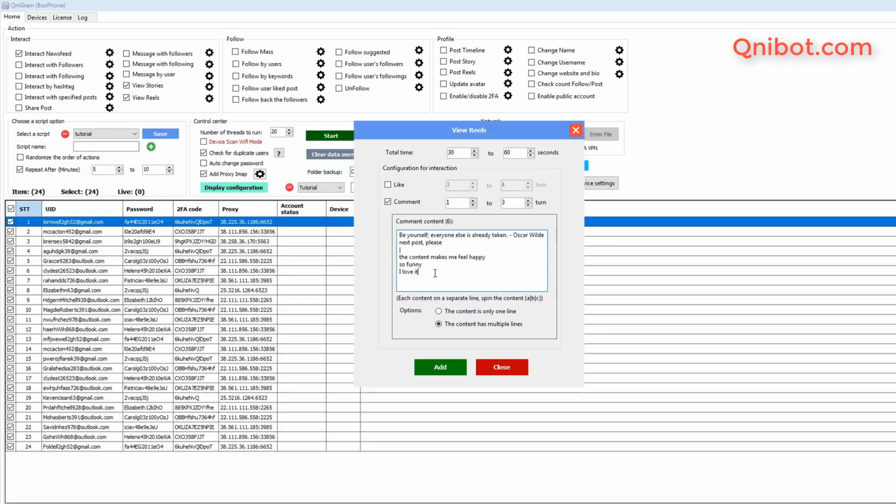Furthermore, you can use spin tag format here. For example, if you enter the spin tag format like this, the bots will comment with four content, including I like it, I love it, I'm a big fan of it, and I'm so fond of it. In case you use spin tag format here, you do not need to choose any choice here at option section. After setting up these sections, you click Add.